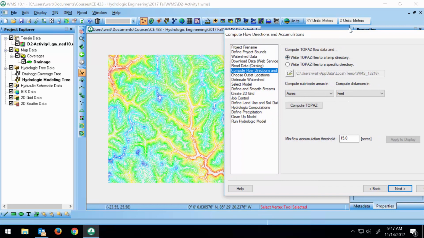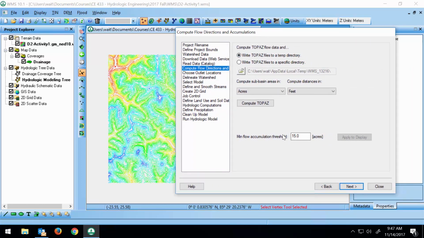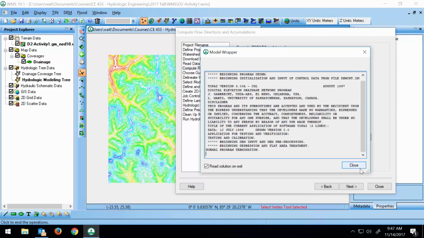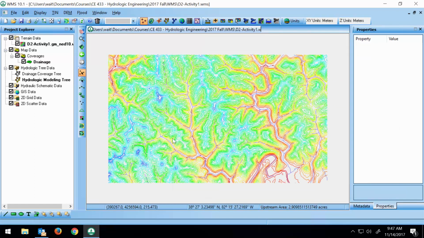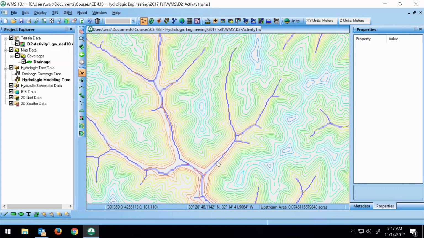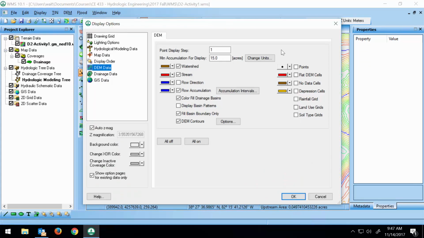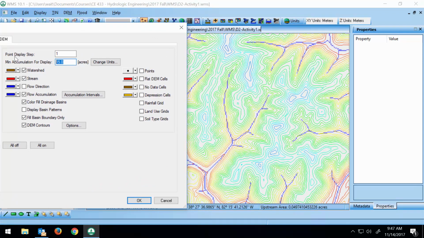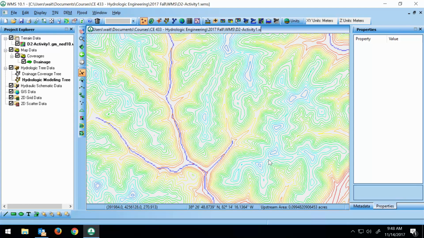Miranda, I think that the issue you had when you were working through that first activity was the display threshold for where the streams are. So let me show you. Once we compute, I've set it to 15 acres right now. And so now you'll notice here are some streams. Now look what happens if I change the display from 15 acres to 200 acres. See where all these blue streams are? Blue means that there's at least 15 acres of area upstream contributing to that. But now if I change it to 200 acres for display, the length of those blue lines is going to decrease, and so it looks like the stream isn't there.